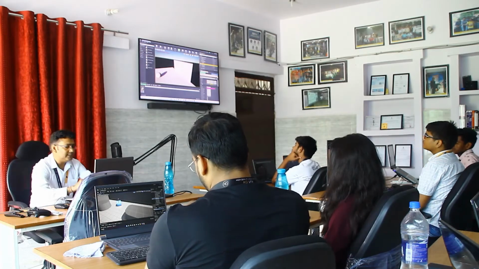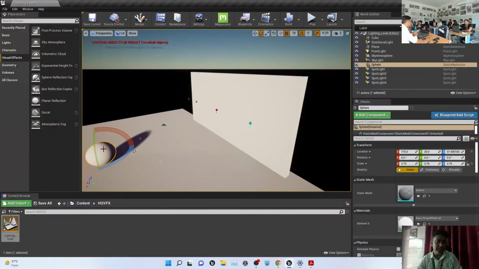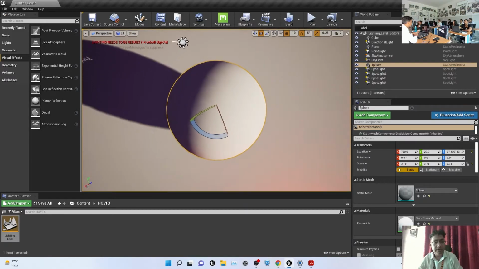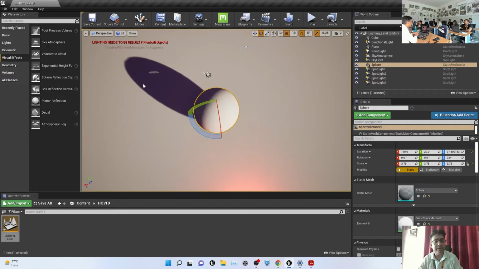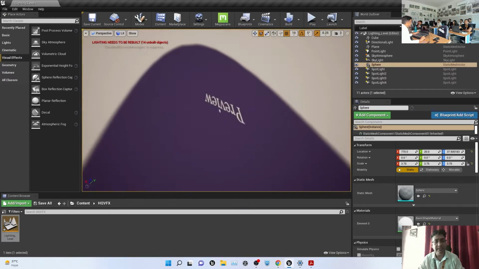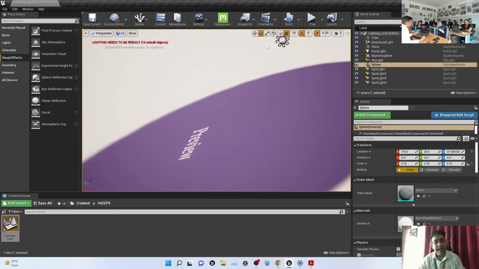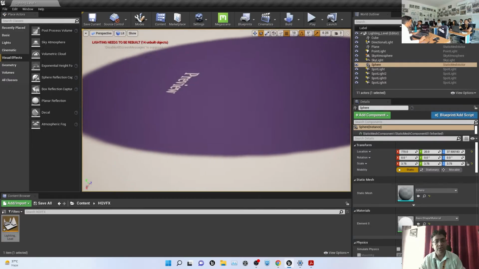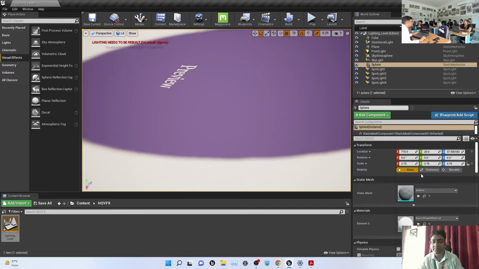So let's see one example. You can see this sphere. Let's go closer to this sphere and see this. Can you see this preview here? Okay. In this shadow, we can see it's written preview, and there is a reason for that. So preview, because we selected this sphere, and if we change the directional light to movable.